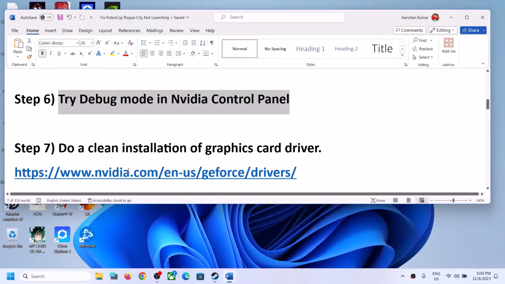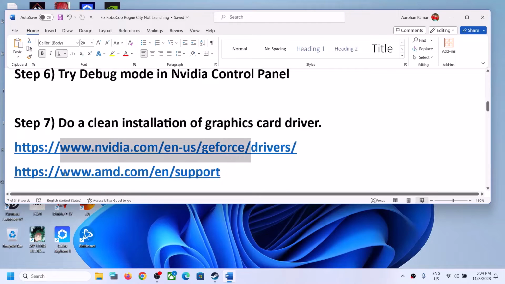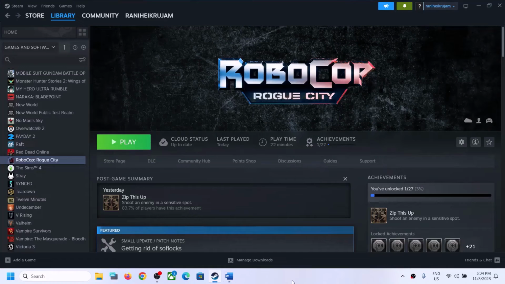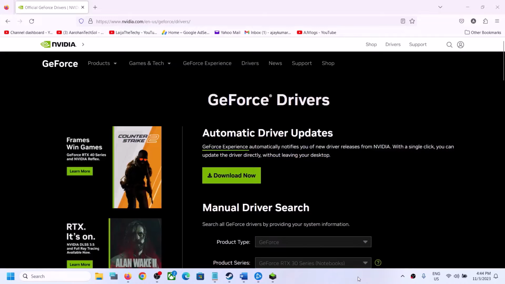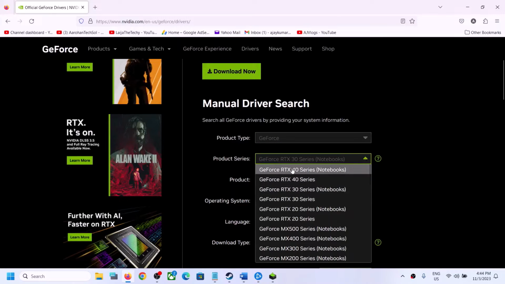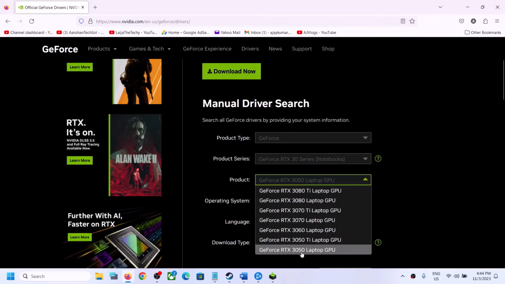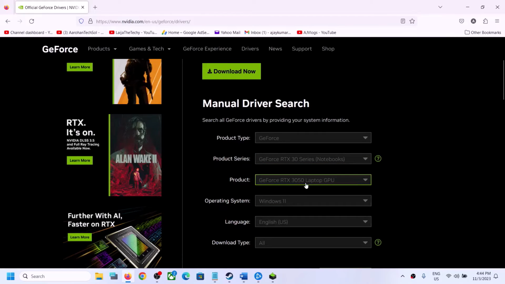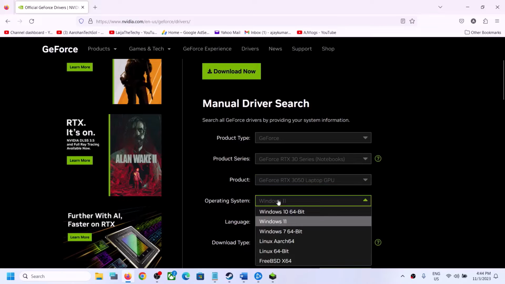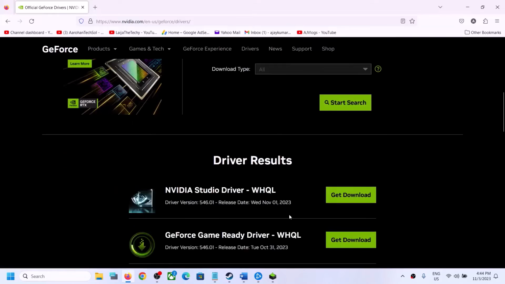Next step is to do a clean installation of your graphics driver. So if you have Nvidia card, go to Nvidia website. If you have AMD card, go to AMD website. I'm showing for Nvidia. So go to Nvidia website. Now over here select the right product type and then select the right product series. So whichever product series you have, select your product series and then select your graphic card. So make sure that you select your graphic card over here. Now if you have Windows 10, select Windows 10. If you have Windows 11, select Windows 11 and then click on start search and then scroll down.